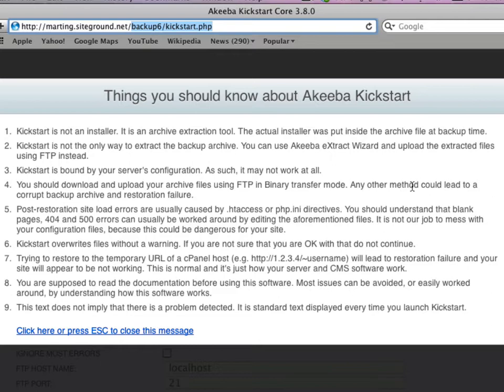screen here. Please read this screen. Kickstart is not an installer. It's an archive extraction tool. Kickstart is not the only way to extract the backup archive, but I found that it's the easiest way for students and beginners to restore a website, a WordPress website.